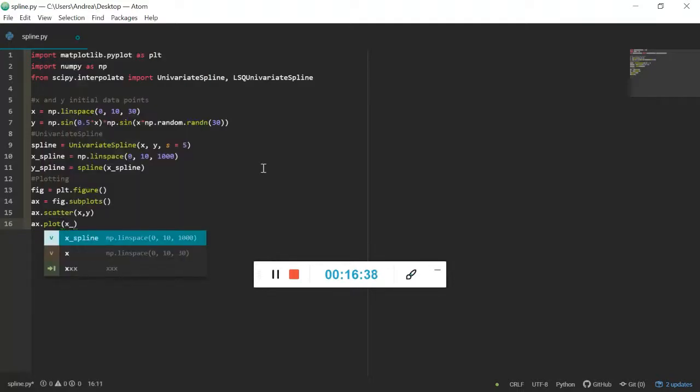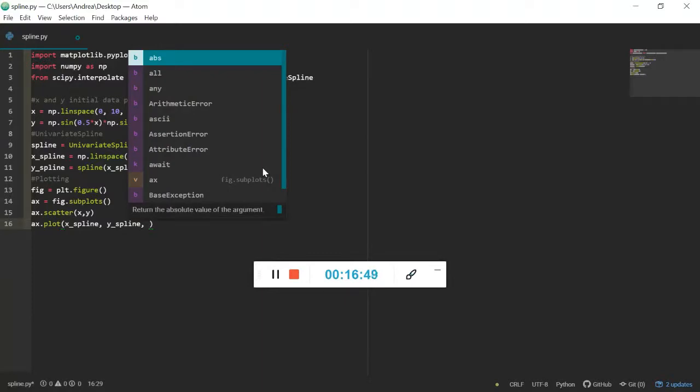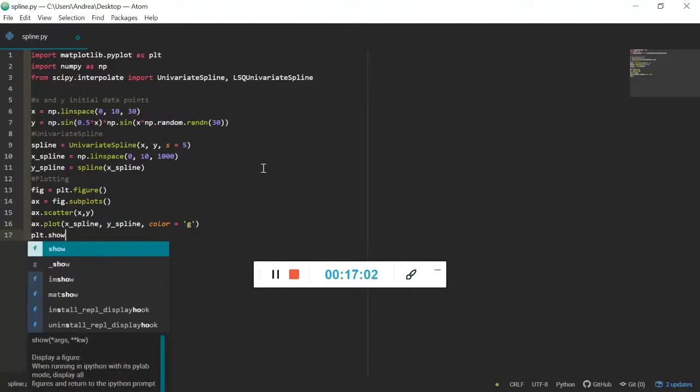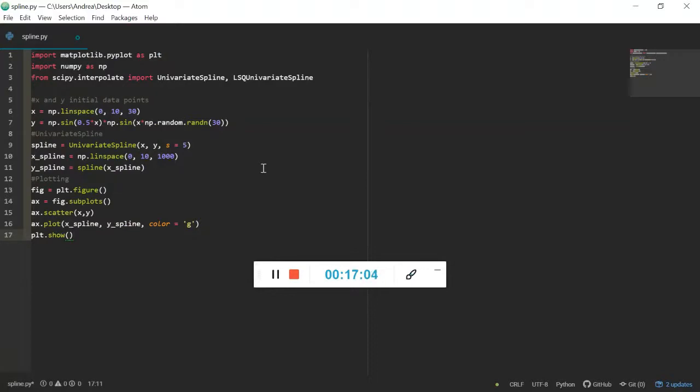So x spline, y spline, and I will give it a color. Sorry, let's go with the green. Okay, I can just show the ending result.